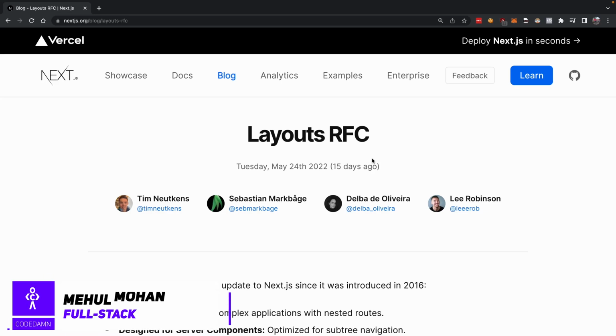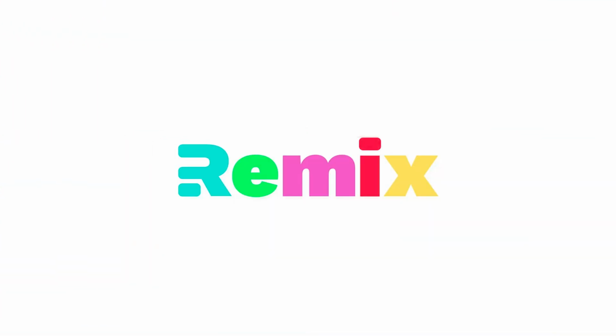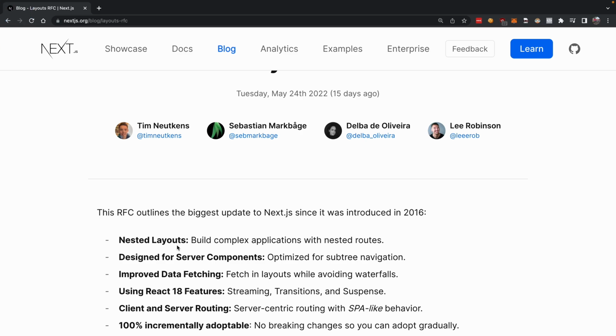So Next.js made a huge change in the way it fundamentally works, by introducing a concept known as nested layouts. Now, nested layouts, if you have seen or heard about Remix, that is the first framework which introduced, I think, nested layouts, because that was the first time I heard about nested layouts. That is a little interesting approach, and we'll discuss what exactly that is.